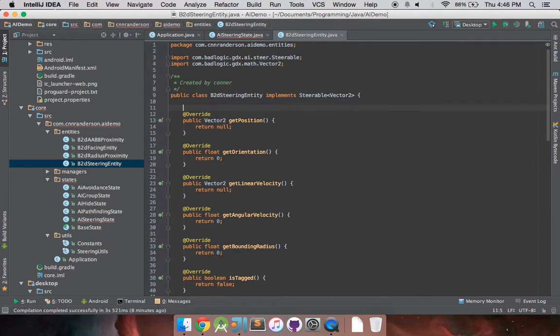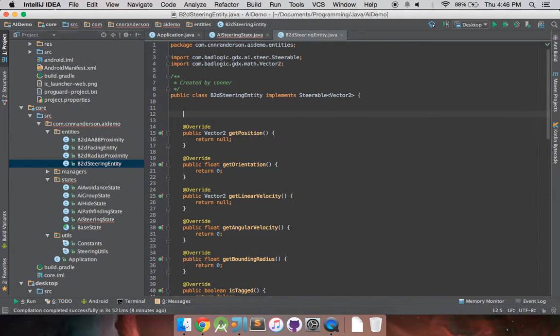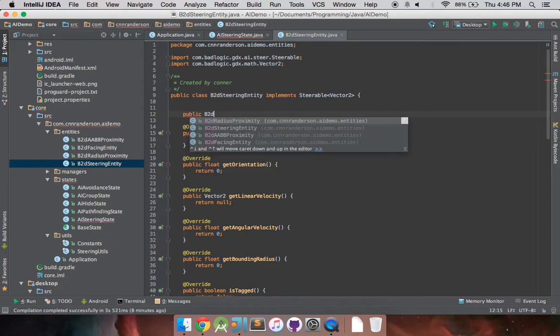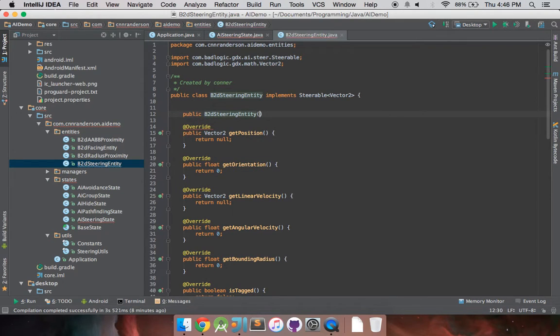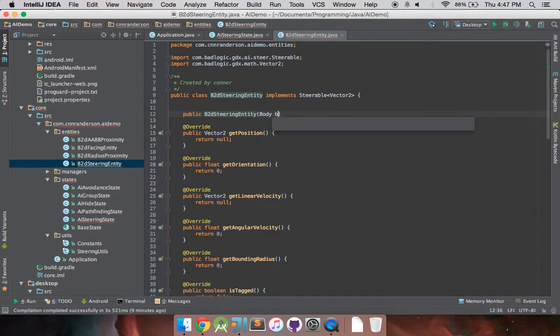So let's set the constructor up real quick. We're going to have a public B2DSteeringEntity. And like we saw from the previous state class, AI avoidance, or I'm sorry, that's steering state, this is going to be passing a body. And we're also going to pass it a bounding radius.